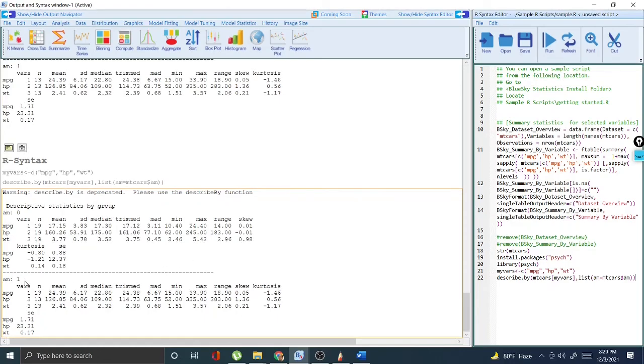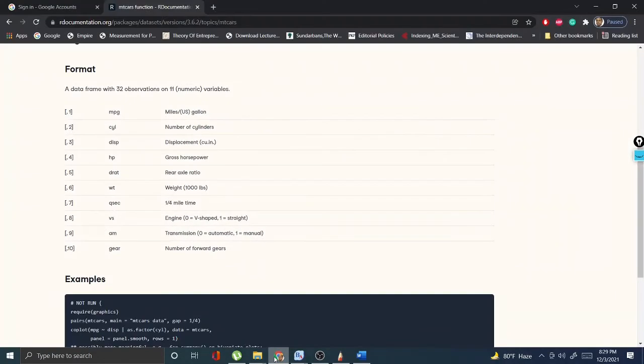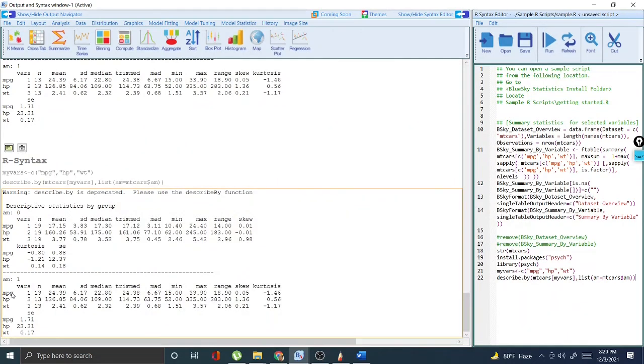Likewise, here you can see when it is 1 for manual cars, in that case the same dataset, MPG, HP and weight of those cars, their descriptive statistics are given here very nicely and accurately, and all you have to do is press here, copy this one and you can paste it in your Word file, like the one that I showed previously for any type of BlueSky Statistics outcome.